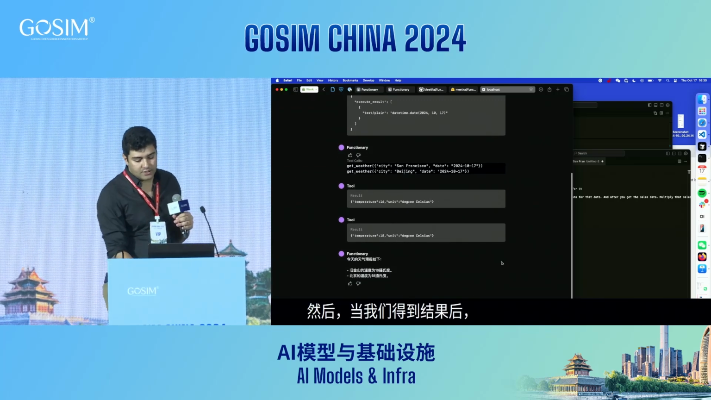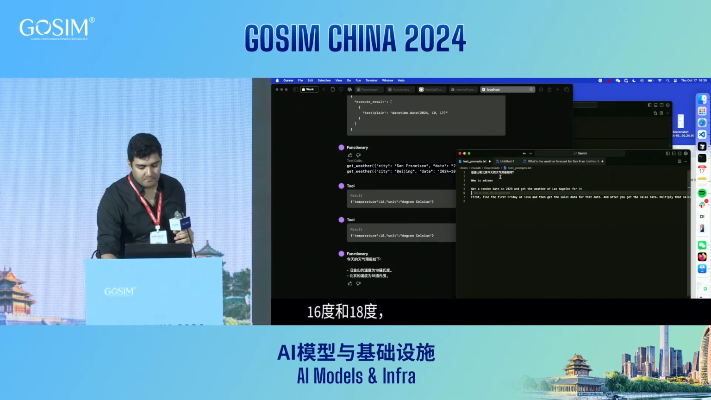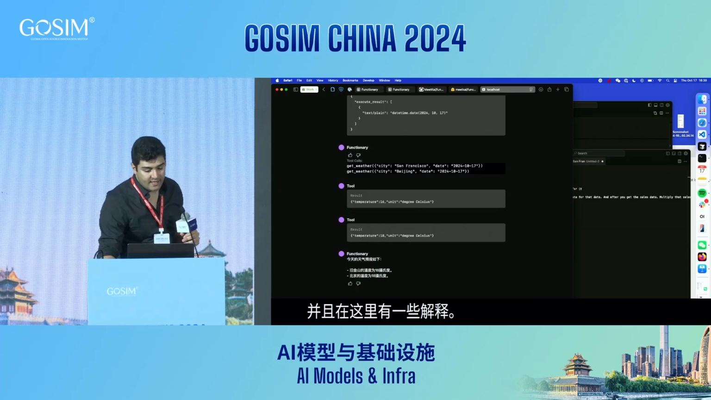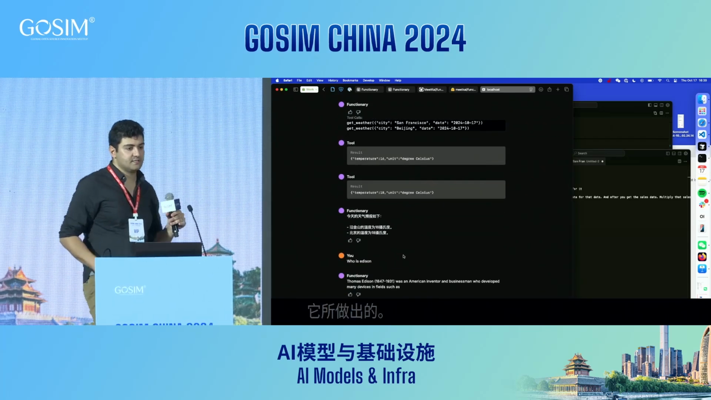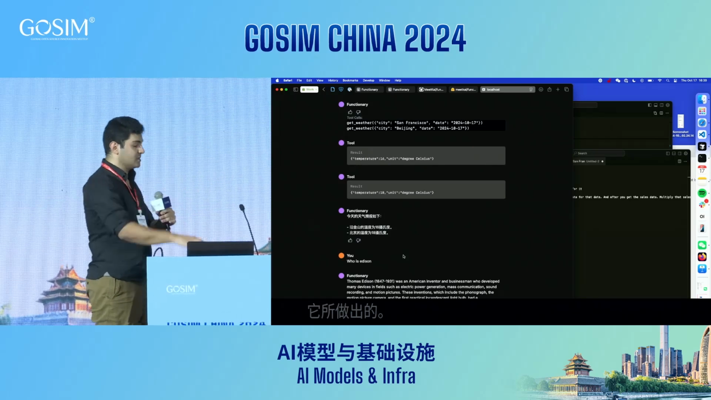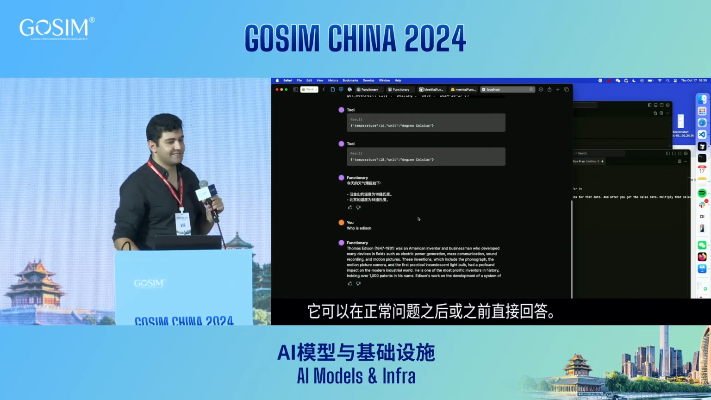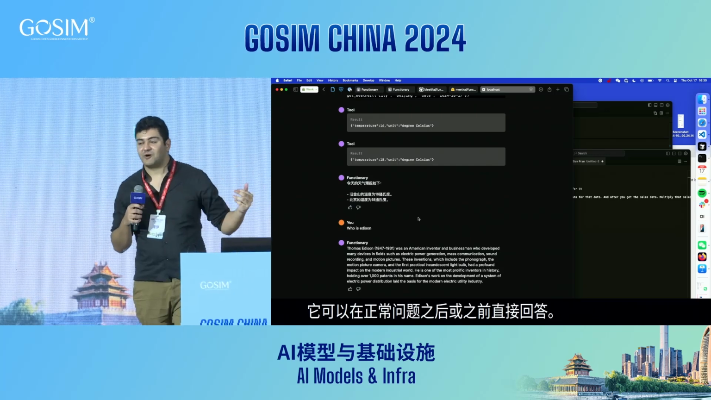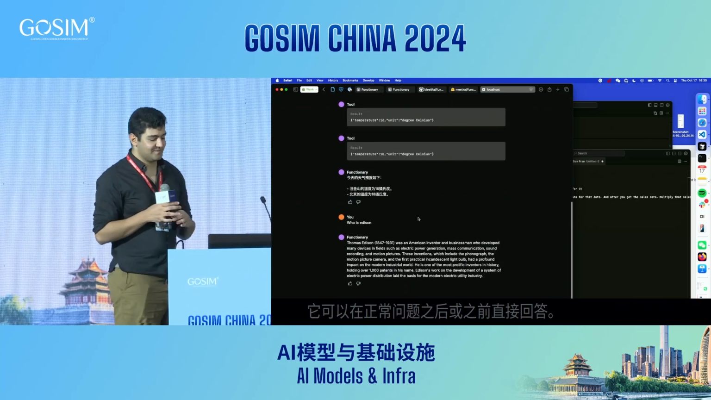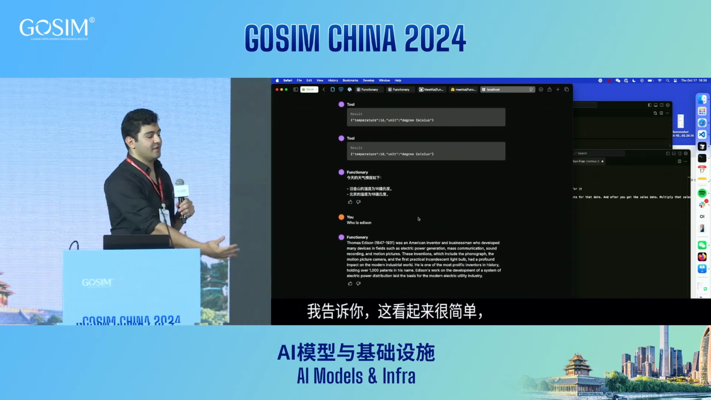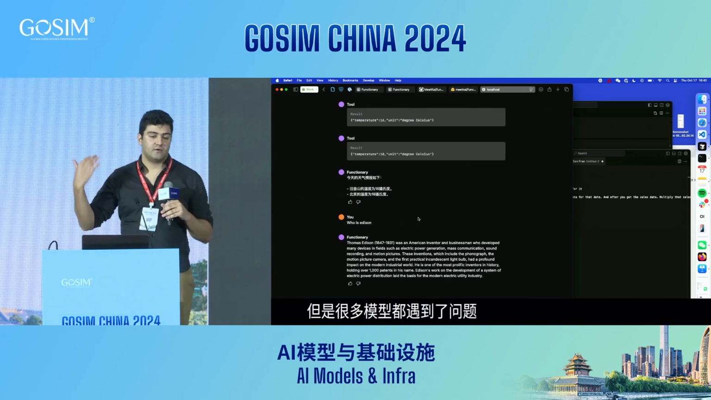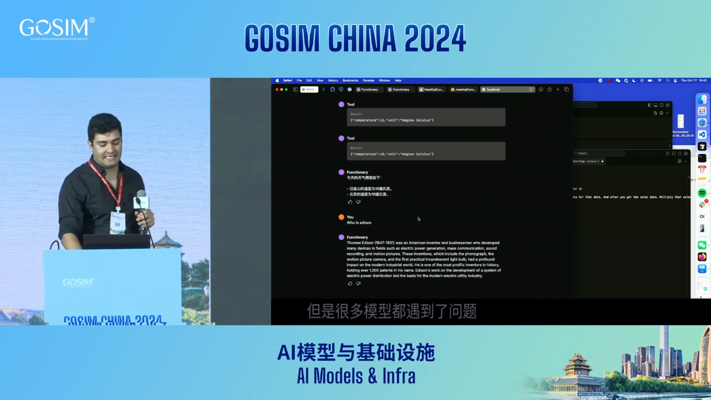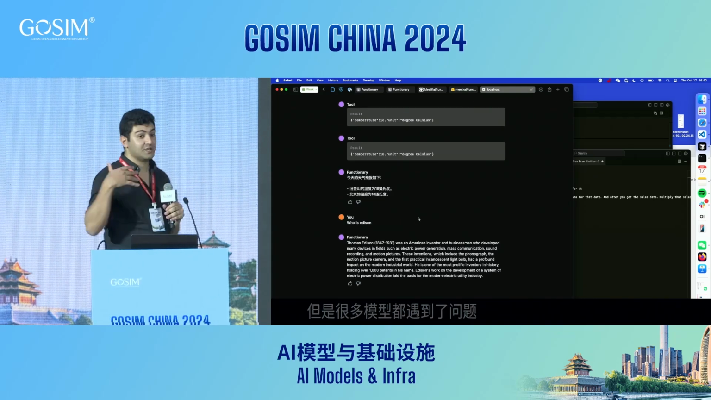And it could just answer regular questions right after or before. I'm telling you this because this looks very simple, but a lot of models are having problems with this, especially because when they're training with function calling, catastrophic forgetting happens, and the models forget how to communicate.